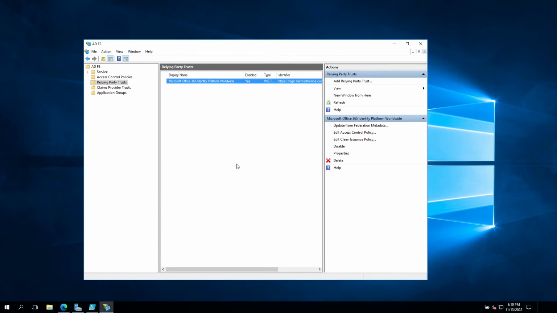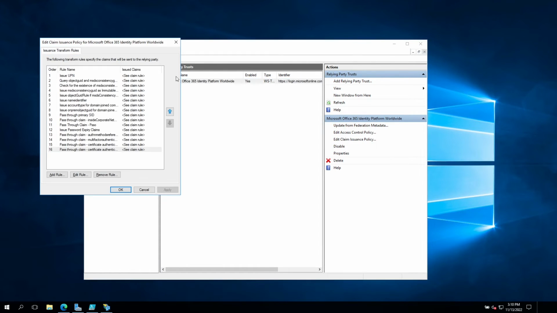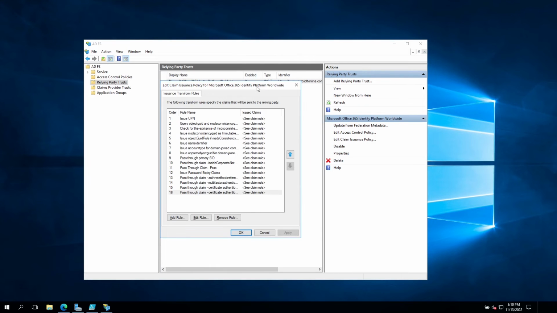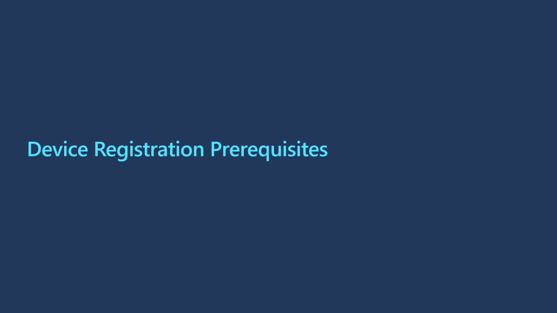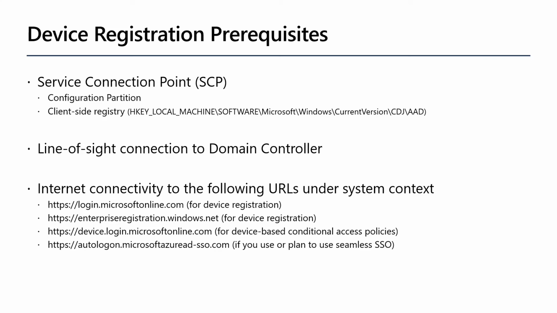AD Connect has been completed successfully. And right now, if we go back to our Relying Party Trust, right-click on it, and edit claim issuance policy, we can see all the needed claim rules, especially the ones that are needed for device registration. And right now, our environment is ready for starting device registration. Now let's go through device registration prerequisites.